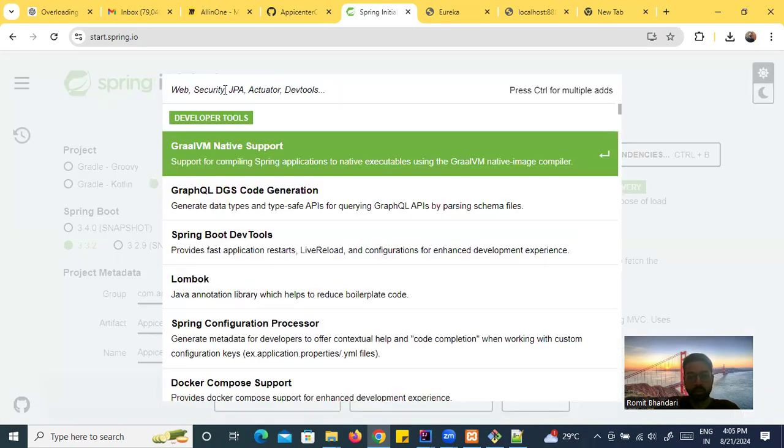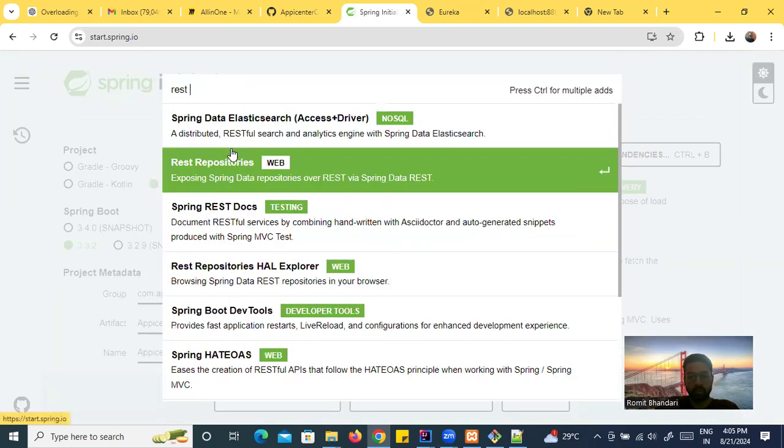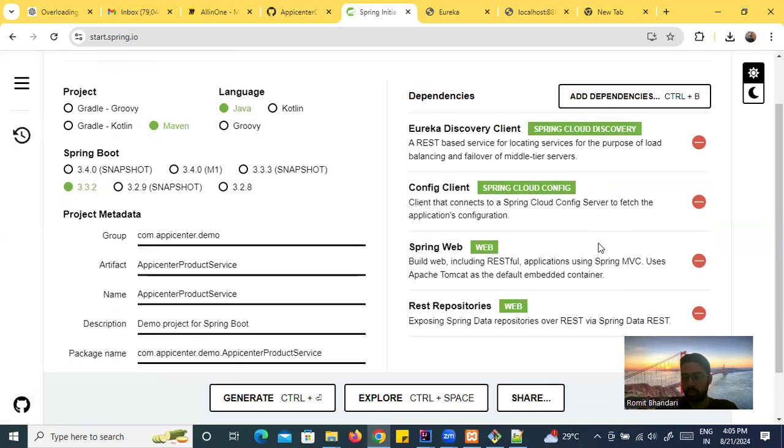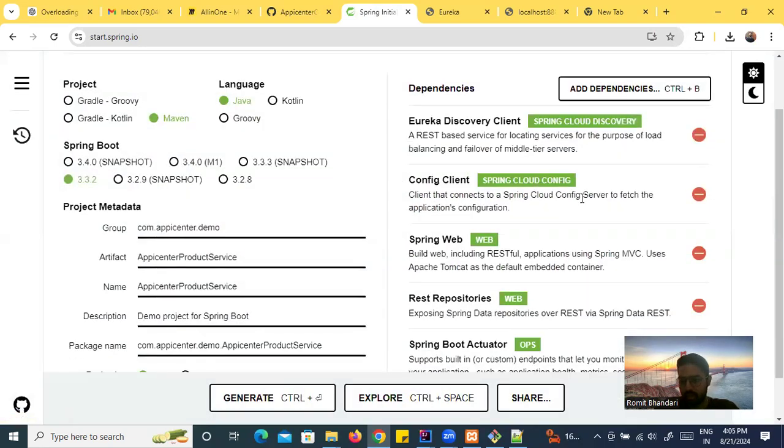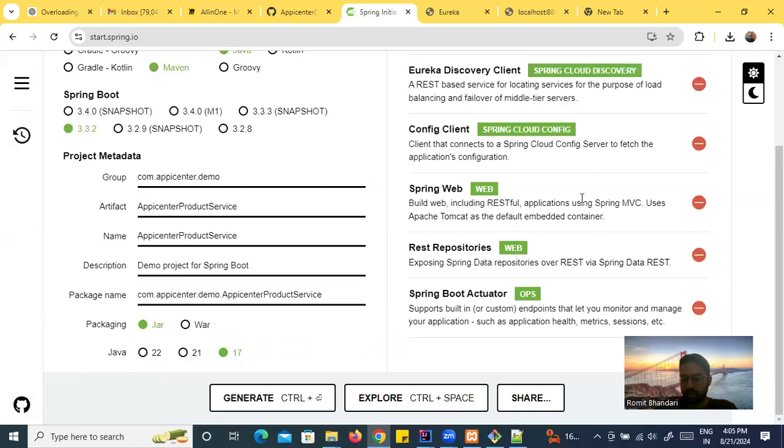Spring web will include the Spring web REST repositories, because we will create one REST endpoint and try to print the local properties. I think this should suffice. And let's also add something known as Spring Boot actuator dependency, which will come in handy later. Don't worry about this dependency right now. I just want to include the dependency for both the services. Let's generate the project.